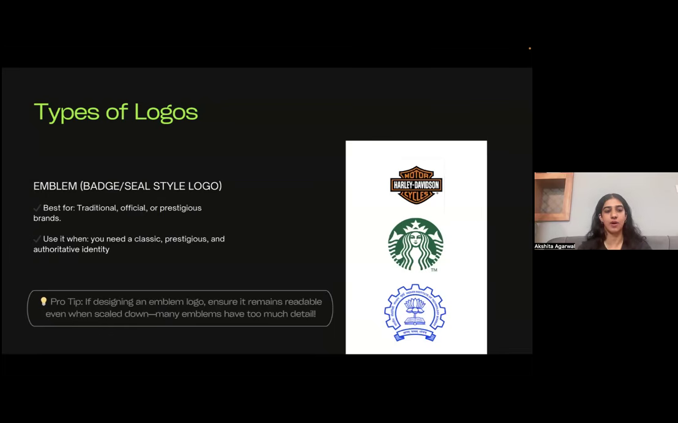This one is called the emblem type of logo. You would have seen a lot of universities use this, a lot of football clubs, for example, use emblems. A lot of government institutions use this type of emblem, because it's mostly best for brands who want to appear a little more legacy driven, who want to have a very official or traditional purpose, a very prestigious purpose, for example. Mostly it gives the brand a very authoritative outlook.